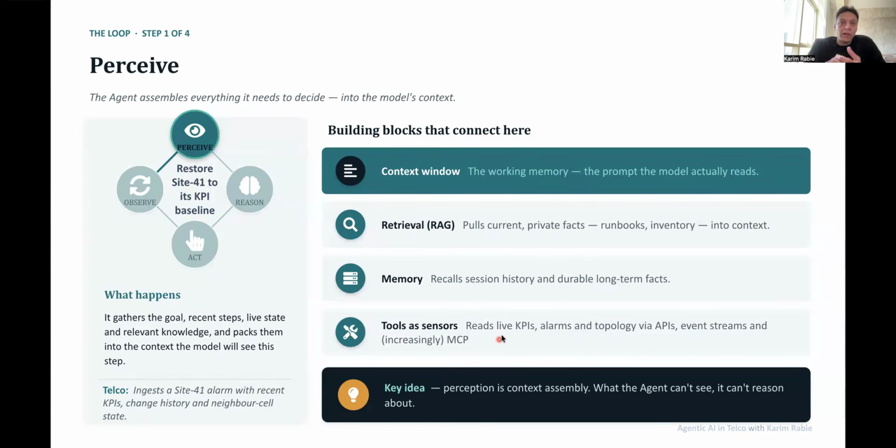I can use MCP, right? Why not? It's a standard protocol. So I get feeds that allow me to understand what's happening on the site. I have a memory. I understand that last week we had the same alarm and it was restored by that procedure. So I have the memory, and for sure I have a session memory history.